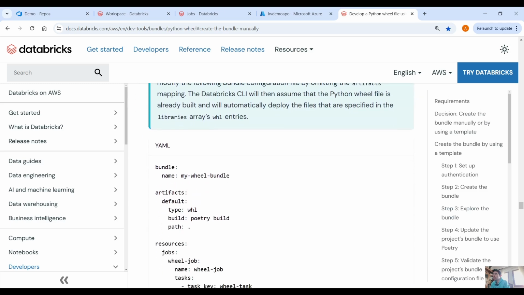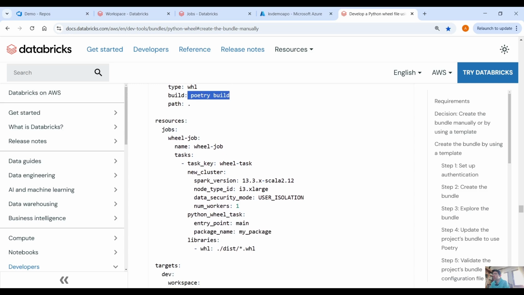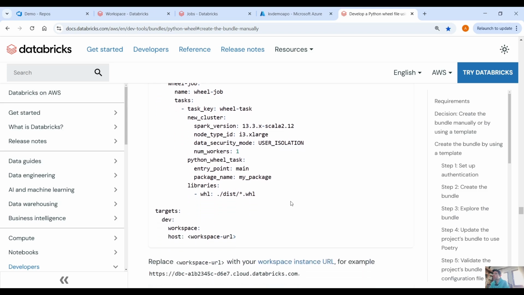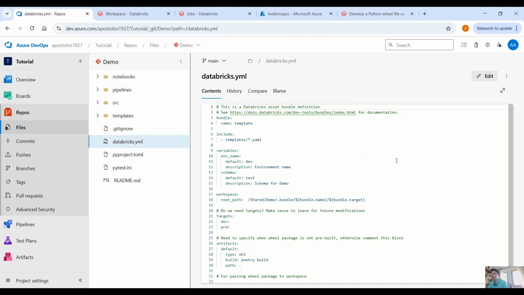As you can see, it contains the bundle name. You have to define the bundle name here, the artifacts, the Python wheel that you are going to build using Poetry, the resources, the jobs, the targets, etc. So many things here. Okay, so let's see our project now. First, let me show you the Databricks YAML file. So here we have the Databricks YAML file.